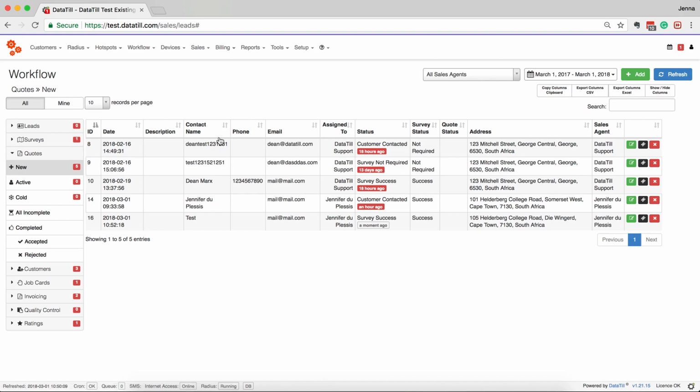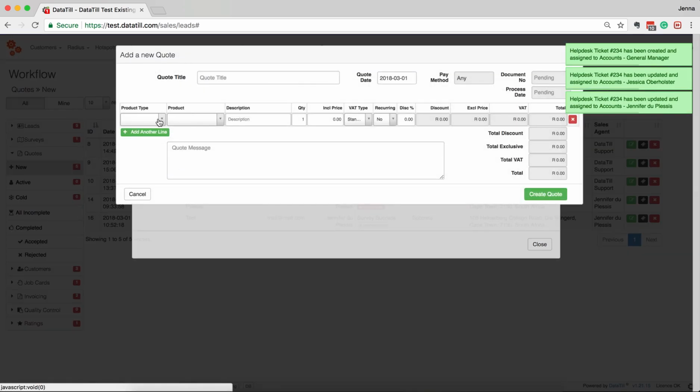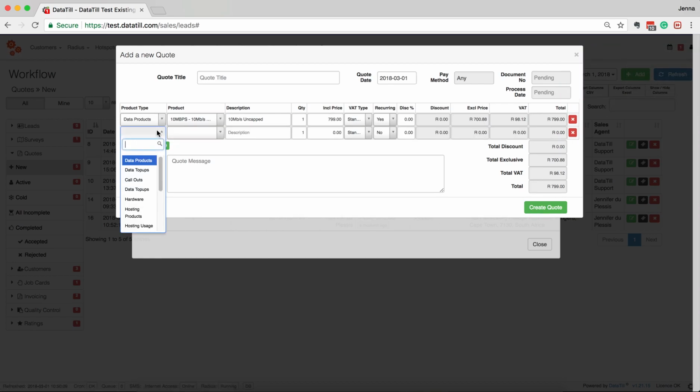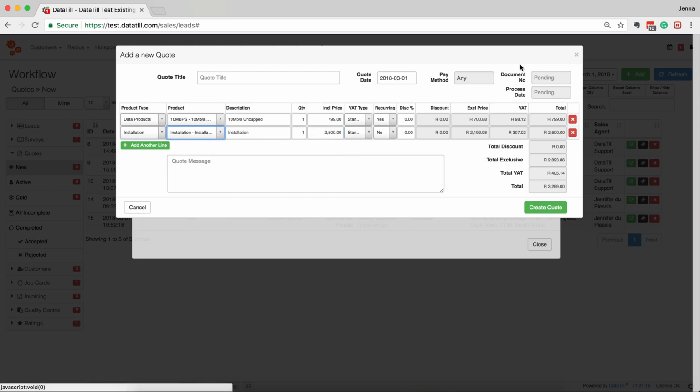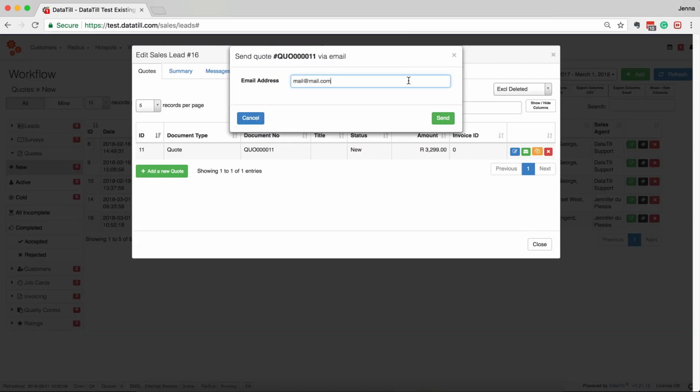All quotes under Quotes New are leads that still need quotes to be generated. To do this, click on the Edit button, create your quote, add your product types. You can always add another line, remove a line, or adjust the price. After creating your quote, click on the Create Quote button. You now need to email this quote to the customer. If you need to send it to an additional email address, please add a comma followed by the additional email address.